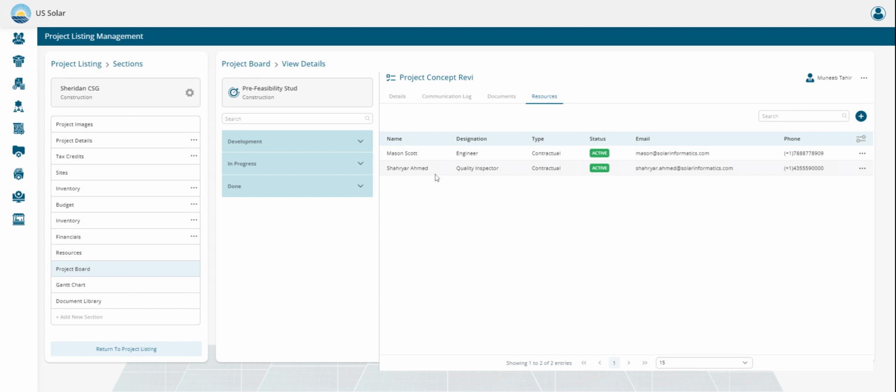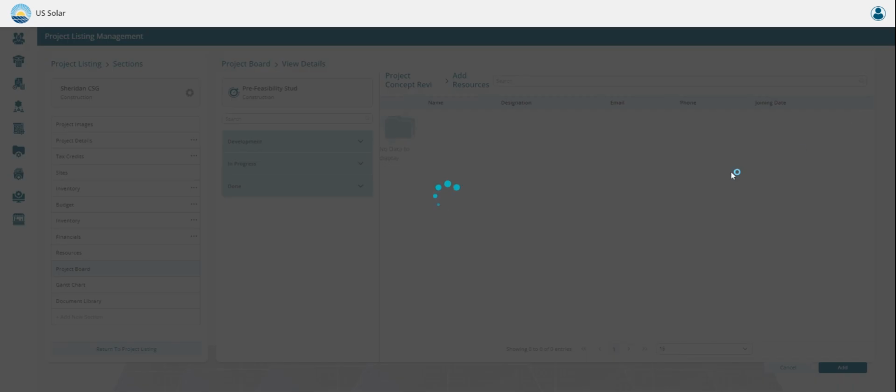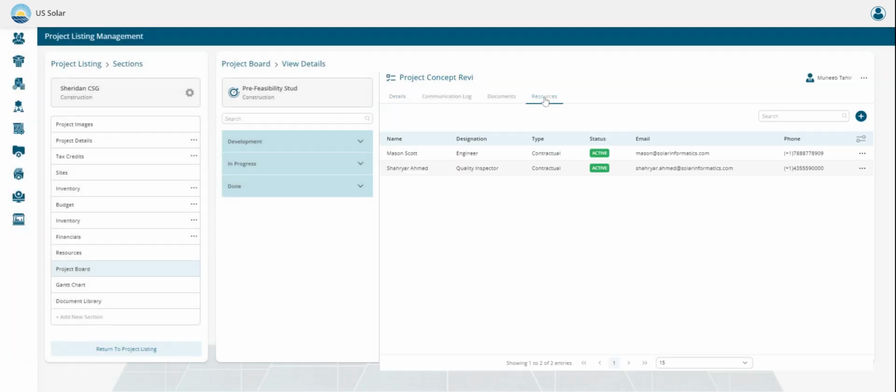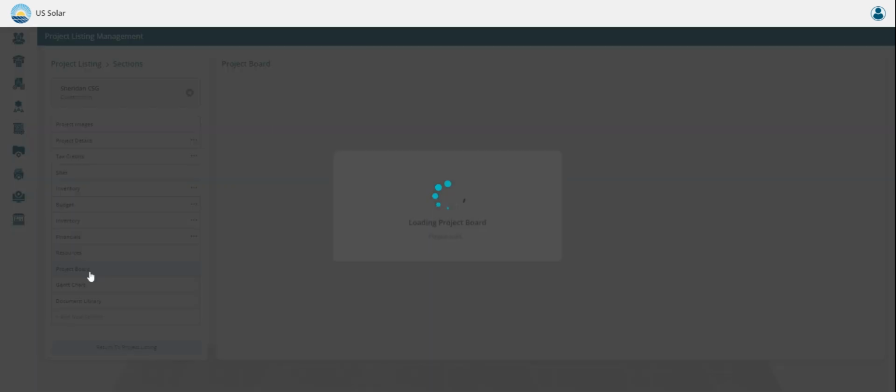Right here under the resources tab. So as I showed you, under this tab of resources, you added, let's say, 5 or 10 people who are going to work on this particular project. But under the resources tab, you can simply come in and choose from that list of people that you attached to this project, and then simply add them to this task moving forward. So this is how you link resources with different tasks. The same can be done with activities and other tasks within this project board.